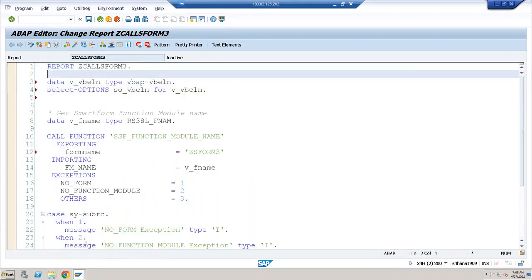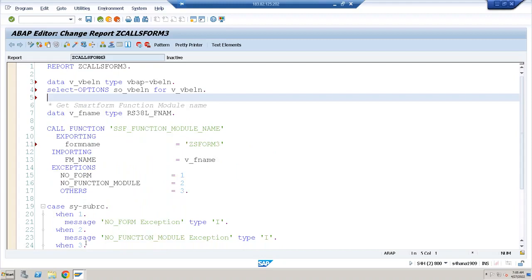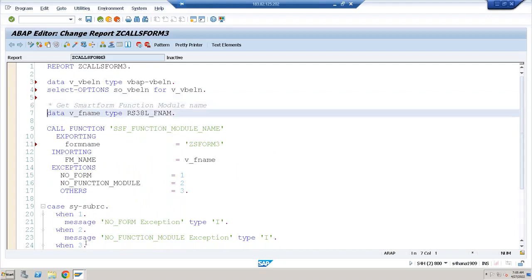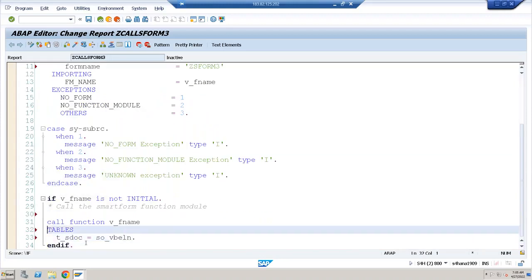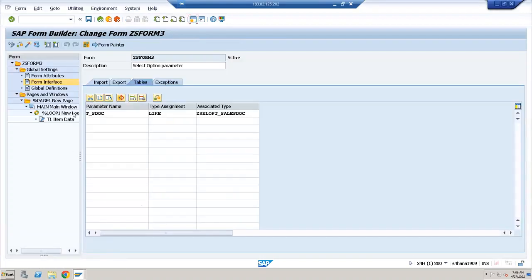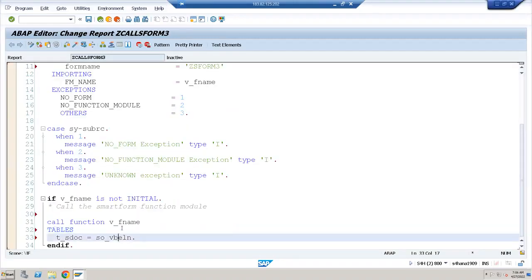Okay, we are reading the range of sales document as input, and we are getting the smart form function module, and we are invoking that particular smart form function module by passing the necessary parameter. What is the signature of our smart form? In the form interface, this is the parameter. Understood? Which is mandatory by default. So I'm passing that particular parameter.